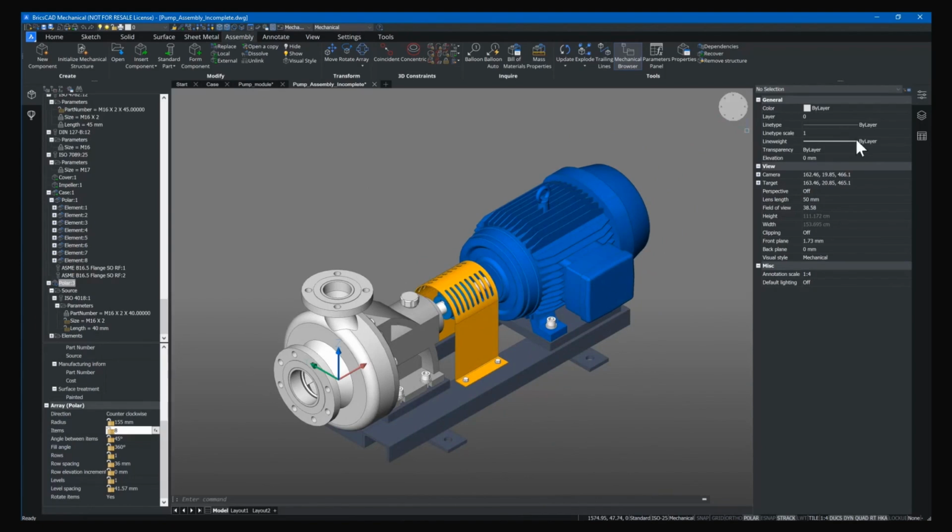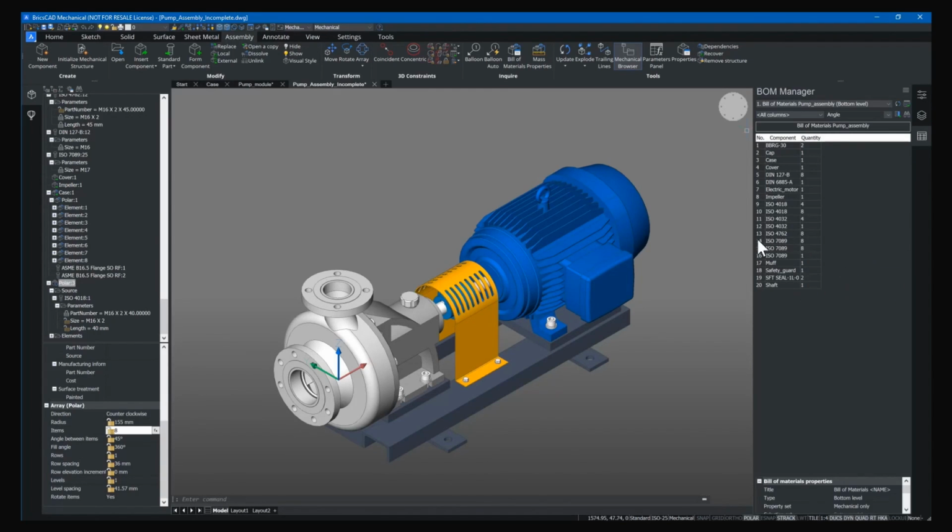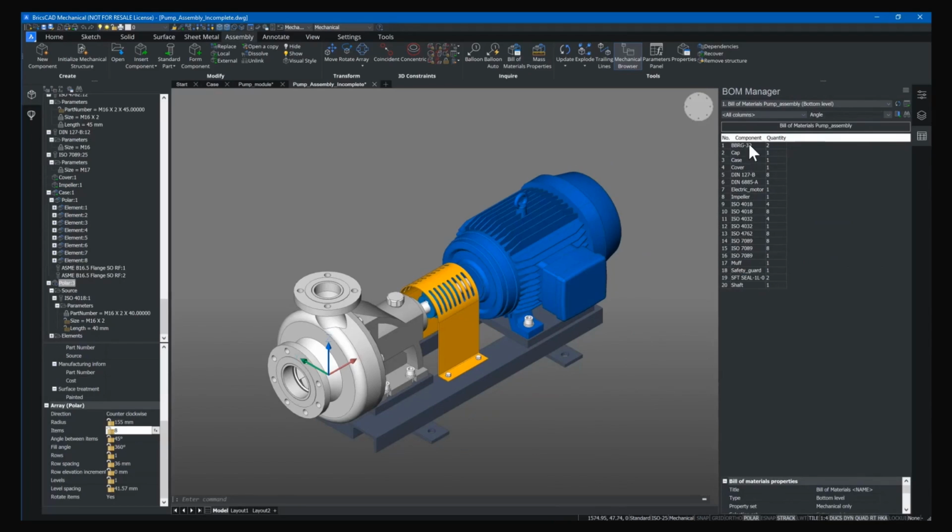Now that we have this assembly, of course, we want to retrieve some of the information on each of the parts, so we can then generate a bill of materials. I will generate one from the bottom level, meaning that all of the parts in this assembly will be highlighted. Here we can see that we have a number for each of the parts, component name, a quantity for each, and we can add new columns such as the physical material, the mass.